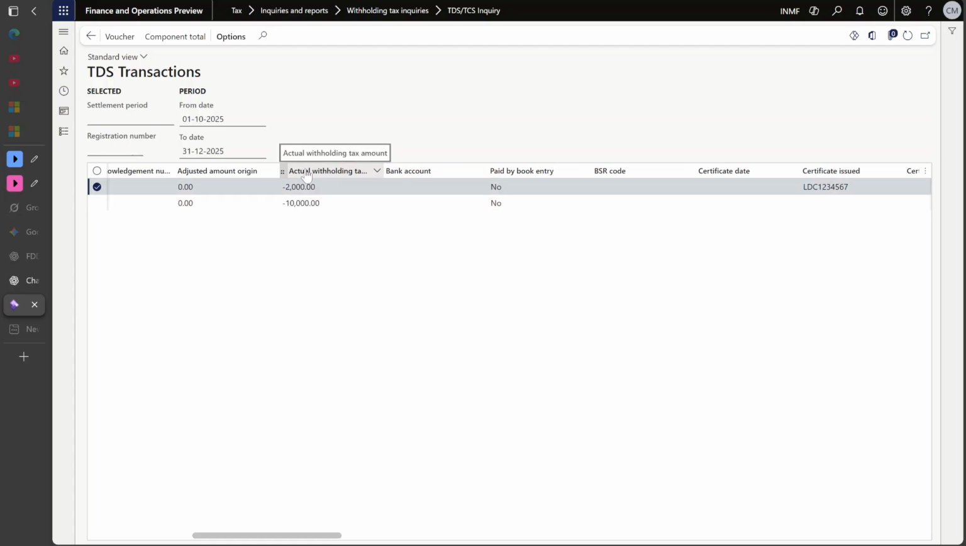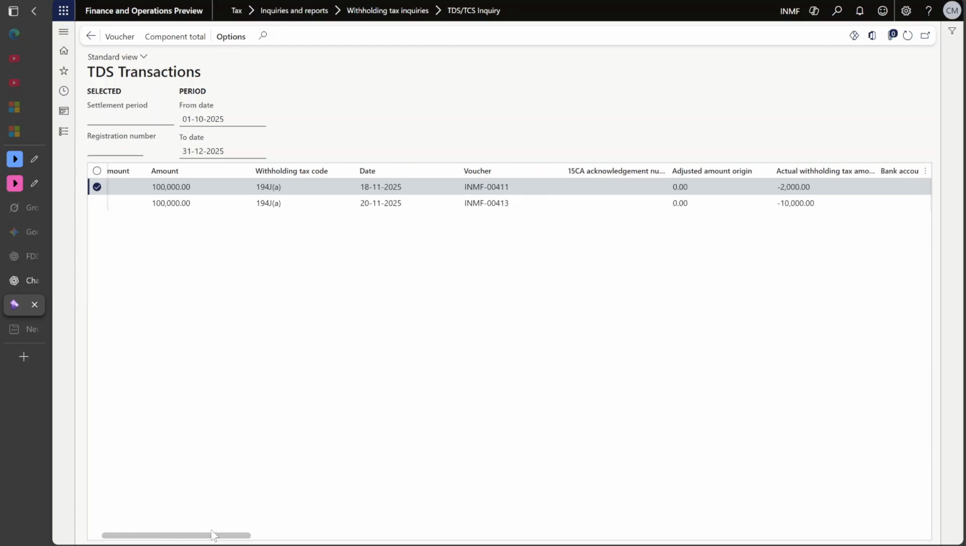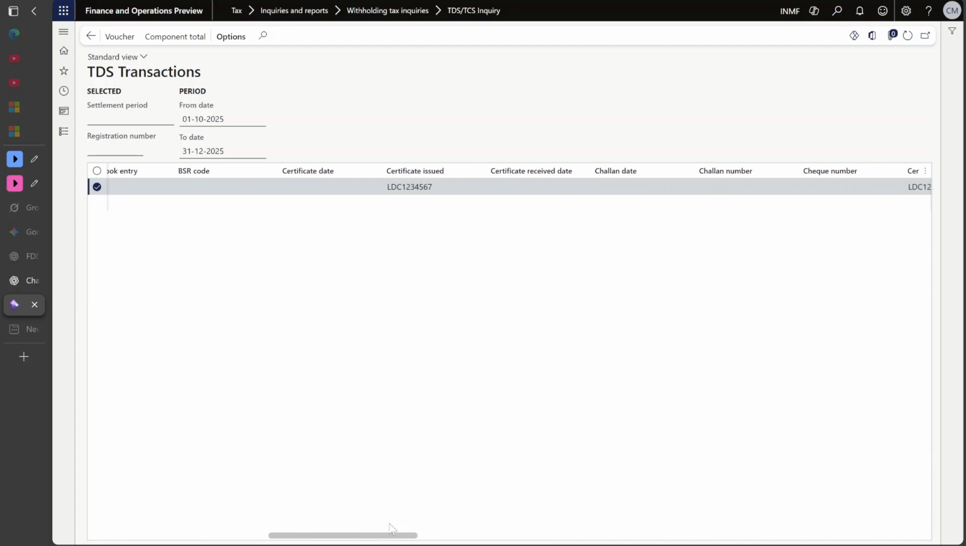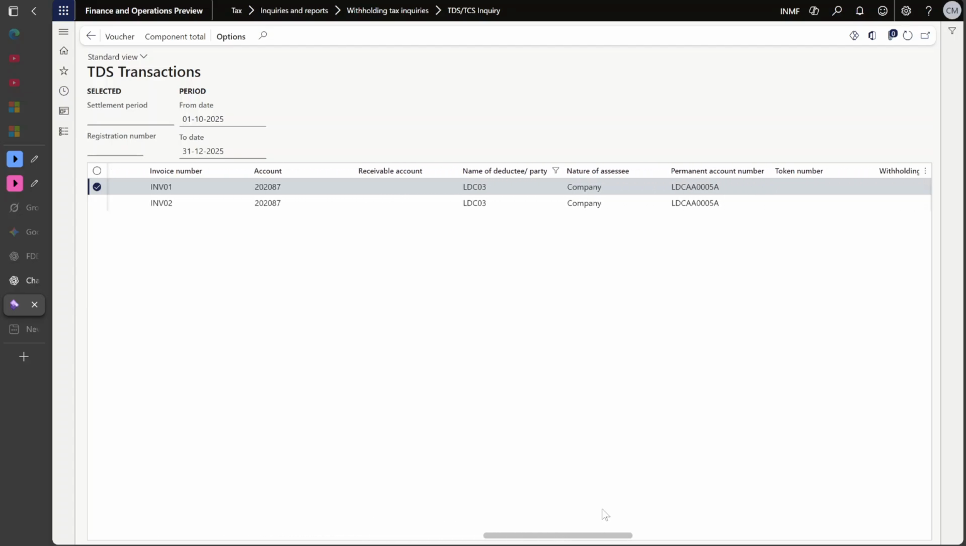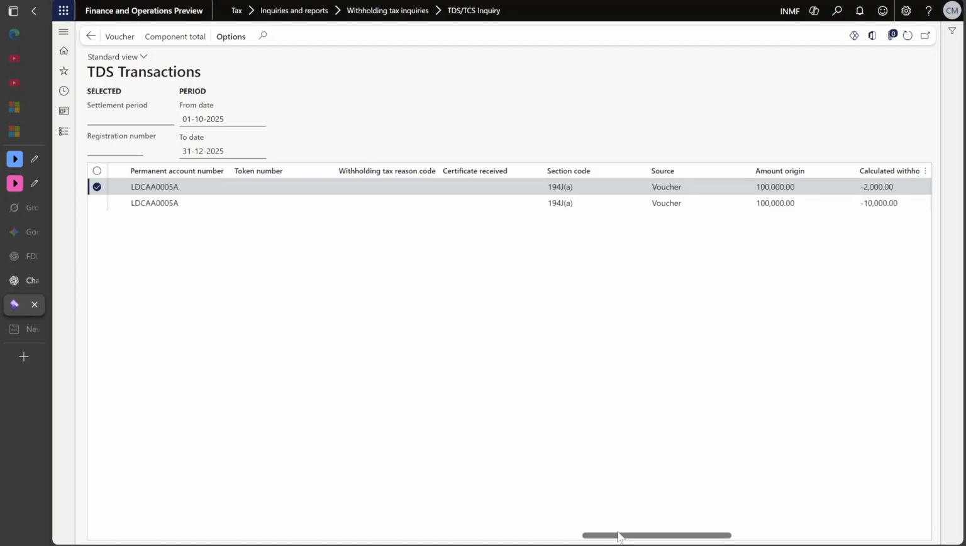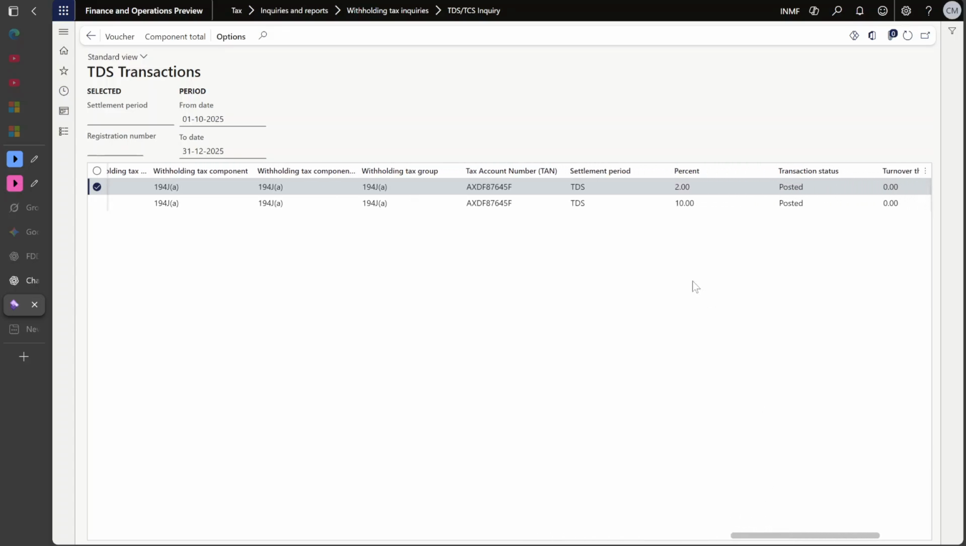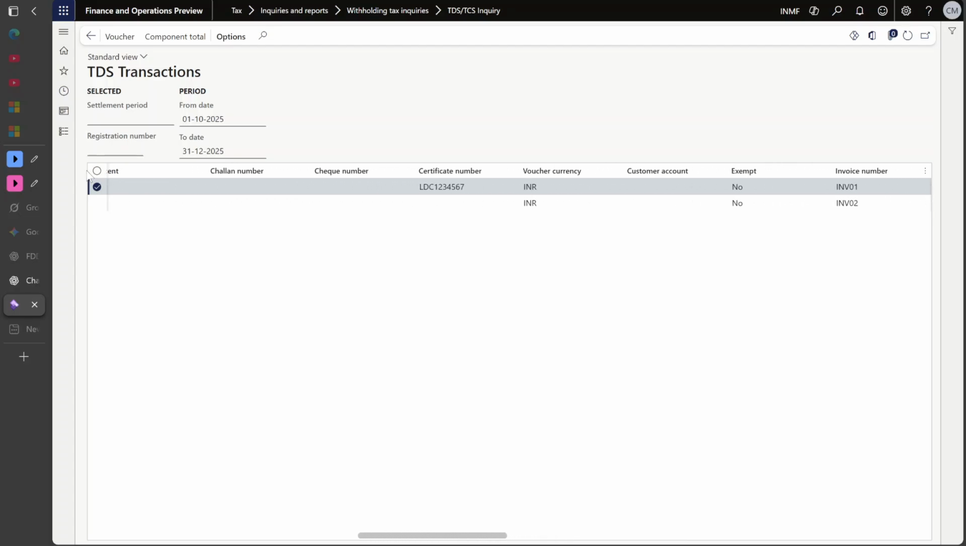And this is the actual withholding tax, and if there is a rate column, then I can show you that as well. Let me just check. Permanent account number, yeah, it is also used. Yeah, percentage. This percentage is also utilized while filing the return.